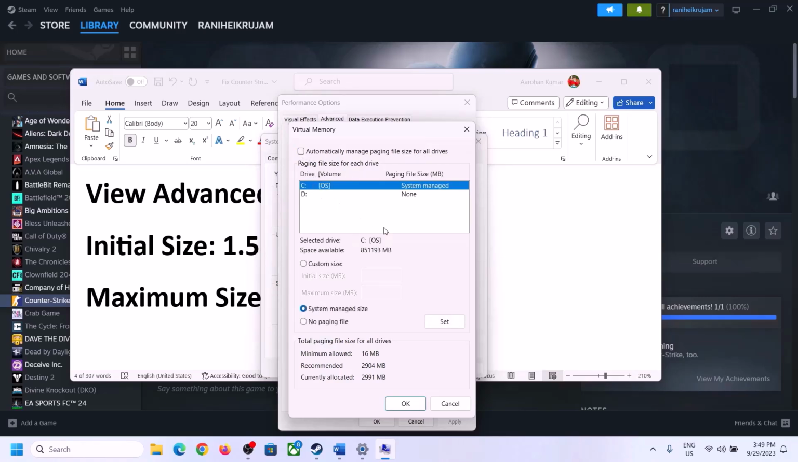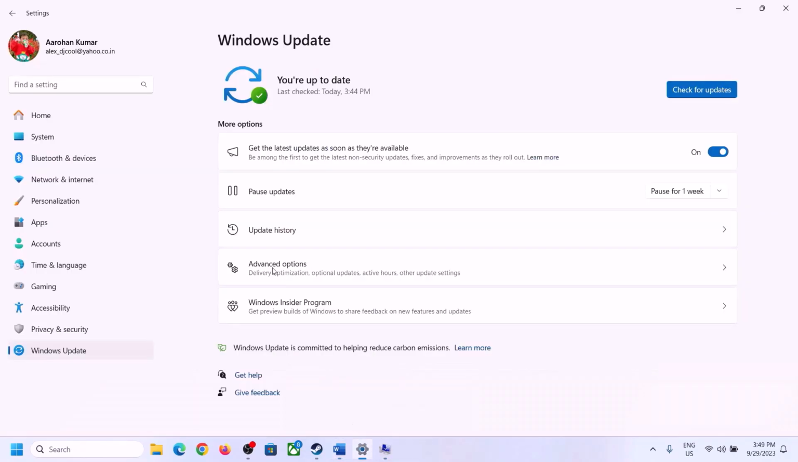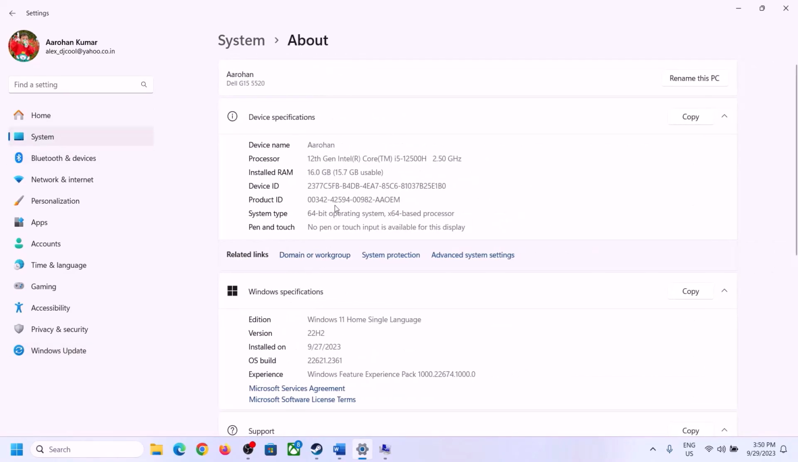So select the drive and then once you select the right drive, now put a check on custom size, and for initial size it's 1.5 times the total RAM. So you can check the total RAM in Windows settings. You can go to system and then go to about, and total RAM in my case is 16 GB. So you can calculate accordingly.